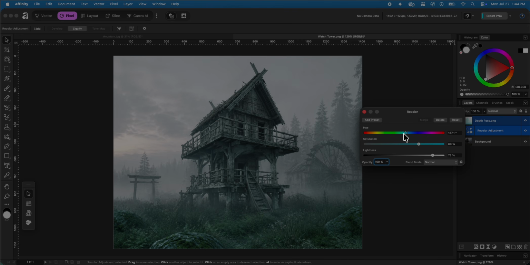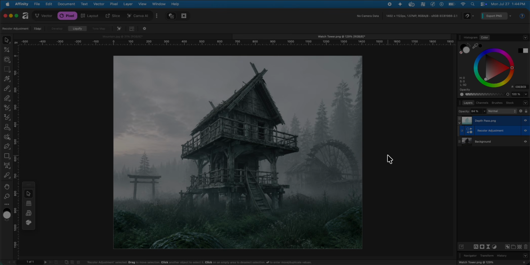And next, we can also control the opacity value to adjust the intensity of the overall recolor adjustment effect on this particular image. So I'll just decrease the intensity to somewhere at 84%. So I think this is looking cool now. So this is how you can use the Recolor Adjustment Layer inside of Affinity to magically change the overall ambience and the feel and look of your images.